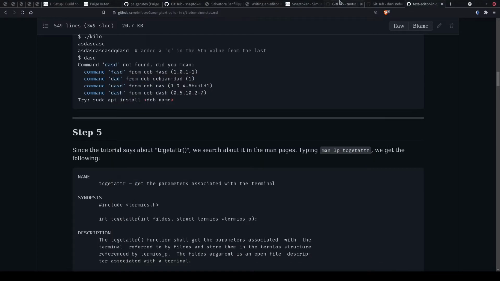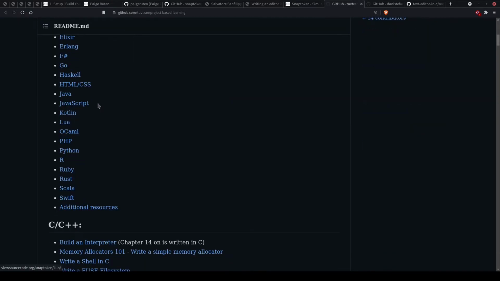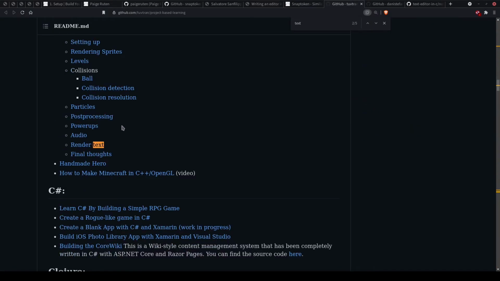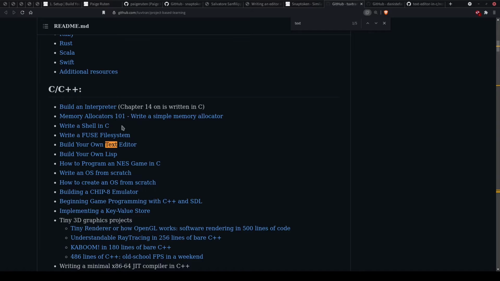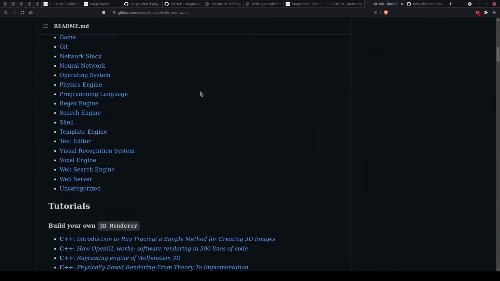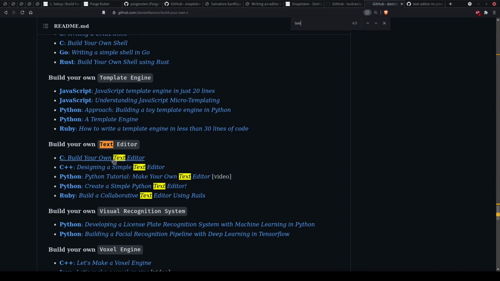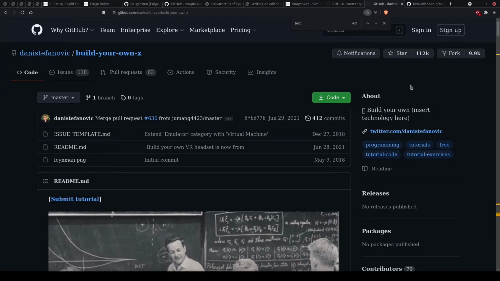I found this tutorial in this project based learning GitHub repo. It's pretty cool. Wait, where is text? Yeah, so this one, build your own text editor, C++. And there is also this GitHub repository, build your own X, so we can also find it here. In fact, it has C++, Python, Ruby also, so you can check it out if you want. And if you're into building projects, then this is also a pretty awesome repository.